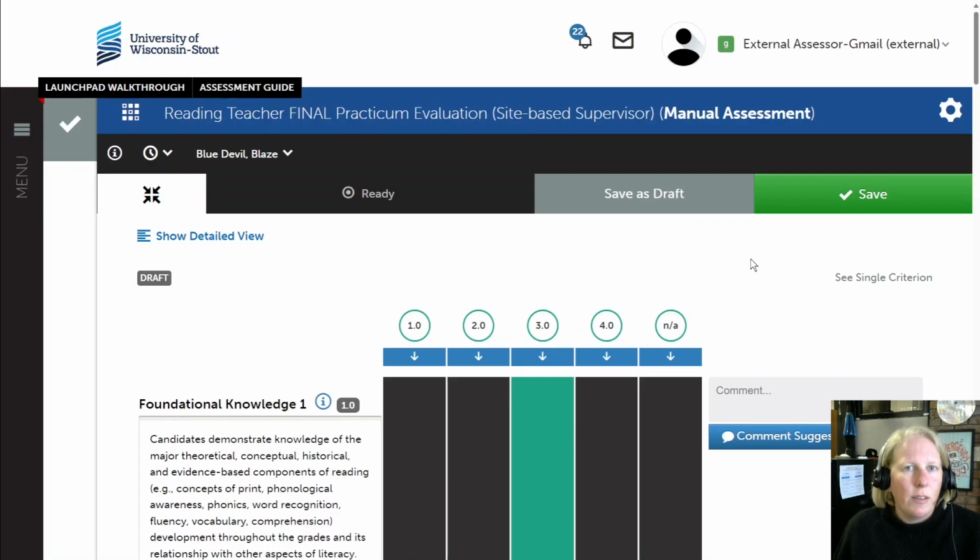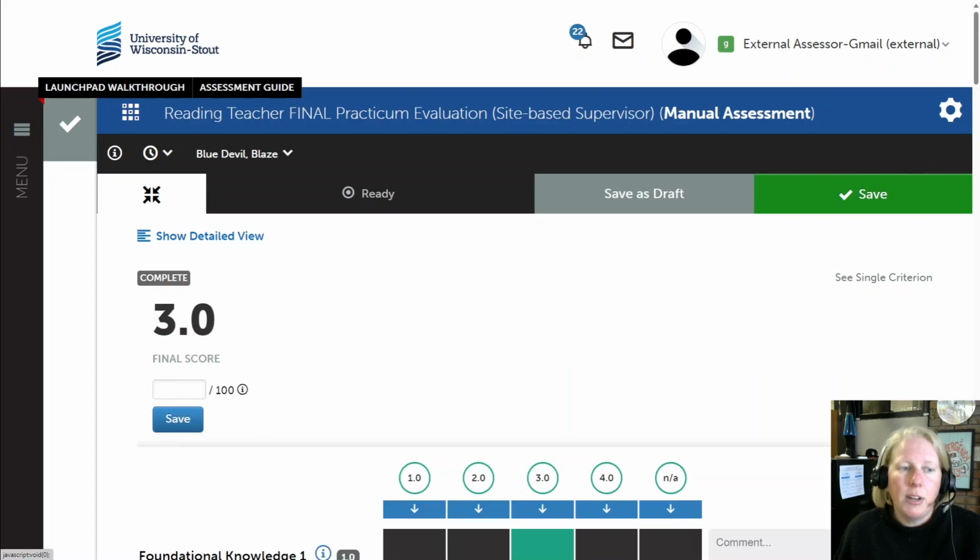You can see now that I have finished scoring all the criteria. I have two save buttons at the top, that gray save as draft button. If I am completely done scoring the rubric and adding my comments, I'm going to click the green save button. That will officially record my scores and transmit them not only to the student, but also the university supervisor and the School of Education at UW-Stout. You do not need to put in a final score and click the blue save button. Once you've clicked that green save button, it is saved.